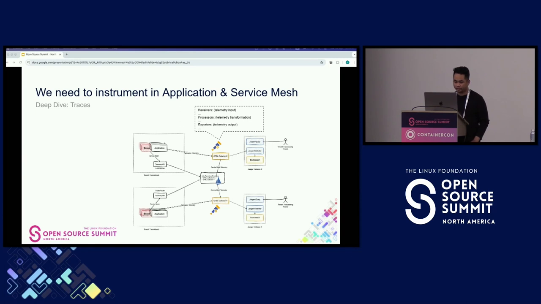And then in OpenTelemetry, there is a pipeline that basically takes the telemetry input in the receivers, and then does some processing to do some telemetry transformations, or maybe some telemetry exclusion or filtering. And then finally, it will send it to other tooling or other telemetry backend, like, for example, Jaeger for traces.